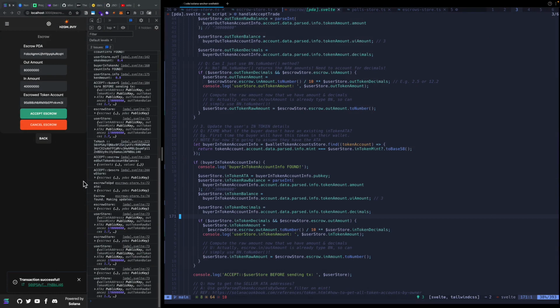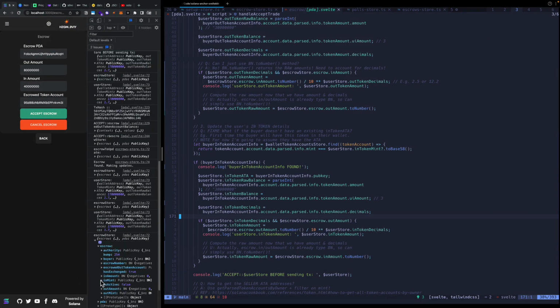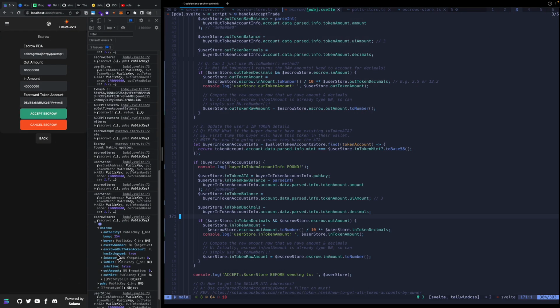Yeah, and now if we go back, and I look into this escrow store, it's changed. It now is active false and has exchange true. So it's working. We have officially debugged the accept transaction.